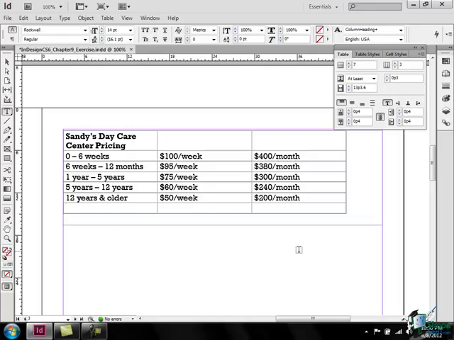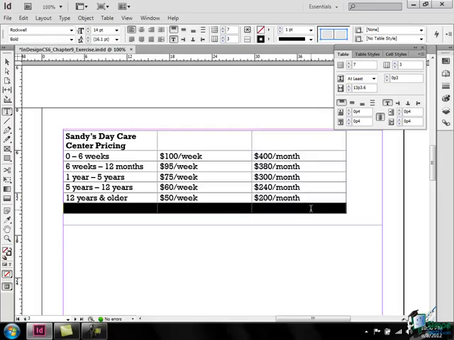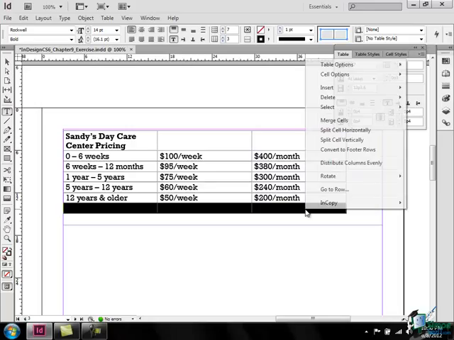If you'd like to delete a row or column by using the mouse, select the rows or the column, right-click on a PC or Control-click on a Mac, and select Delete, and then choose Column or Row on the drop-down menu, depending on what you have selected.